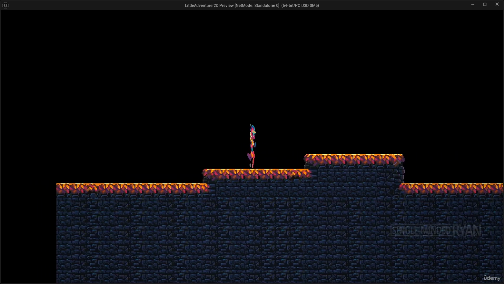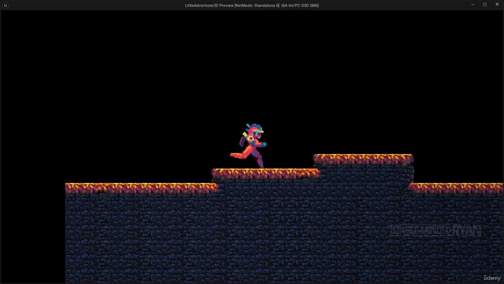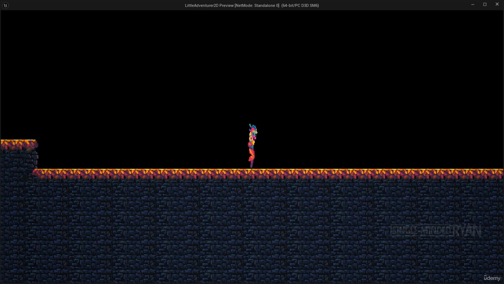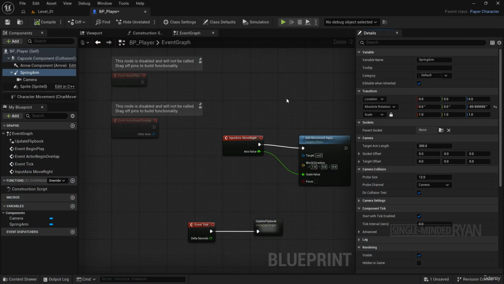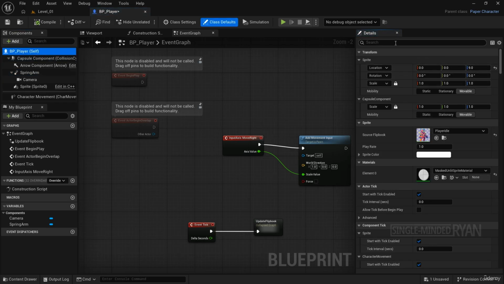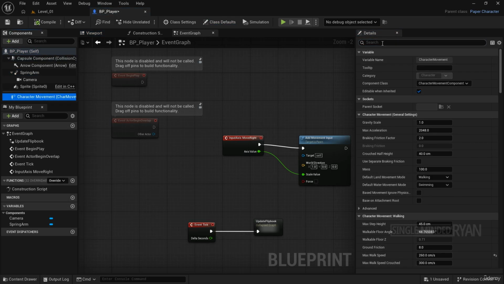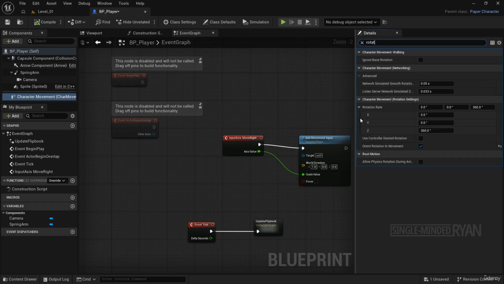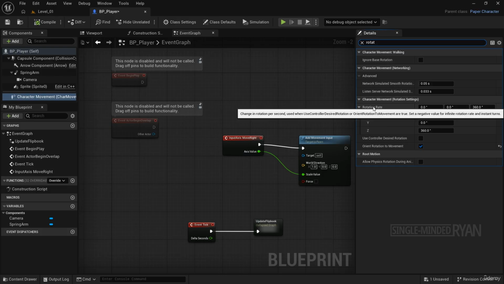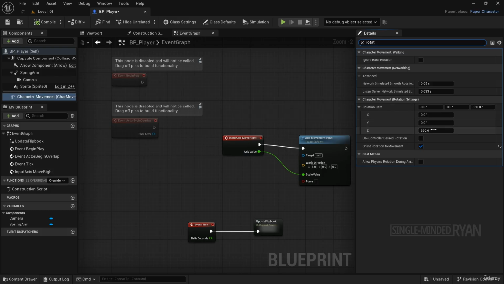The player is rotating back and forth, and depending on your personal preference, this might be the effect you want. For me, I don't want to see the rotating process. I want the sprite to change direction instantly. Let's select the character movement component. Then search for rotation again. We can change the rotation rate to make the player rotate faster. And it says a negative value is going to make the process instant. So let's change the z value to -1.